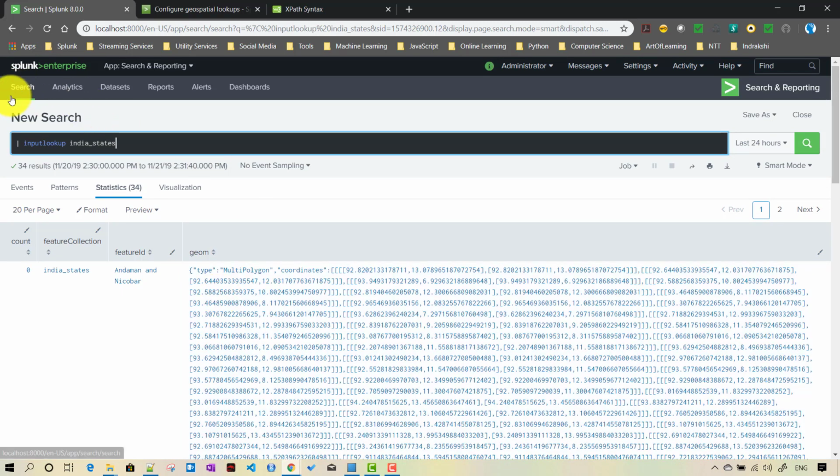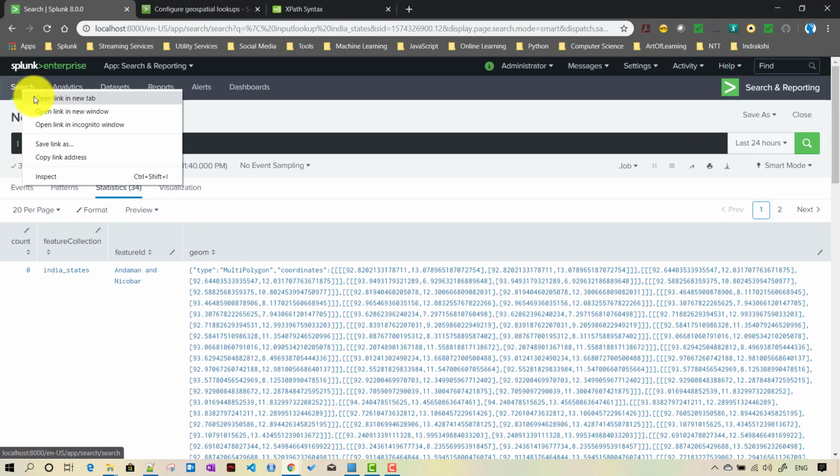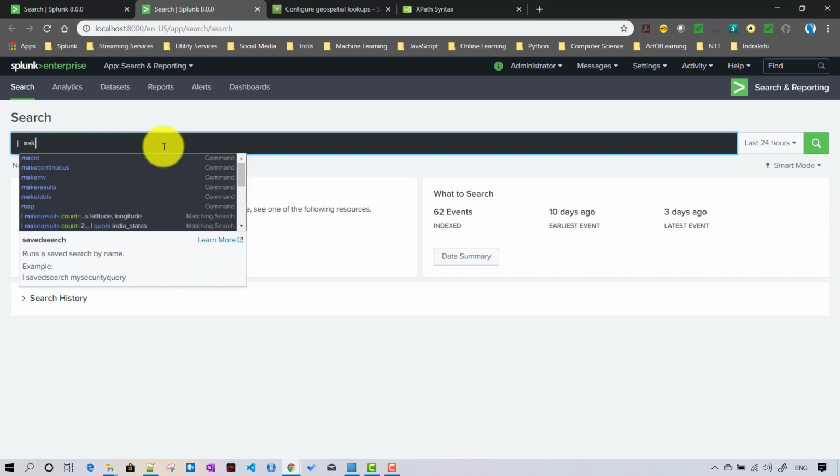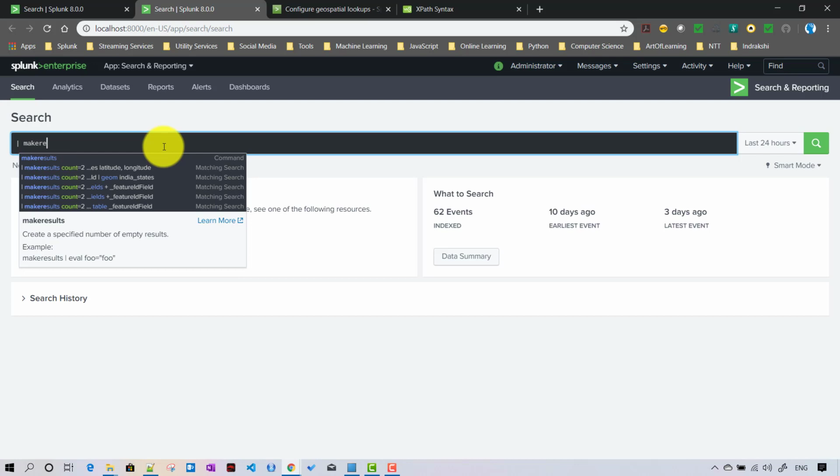Now to test it out, what I'll do is open this one in a separate tab. I'll just create two basic coordinates for two different states. Let's say my home state West Bengal and my second state Karnataka. My second home is Karnataka. So I'll just say makeresults.